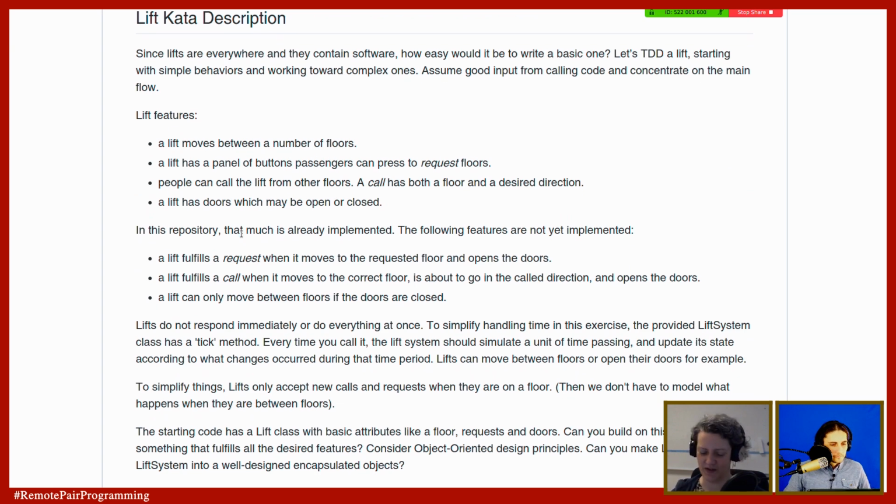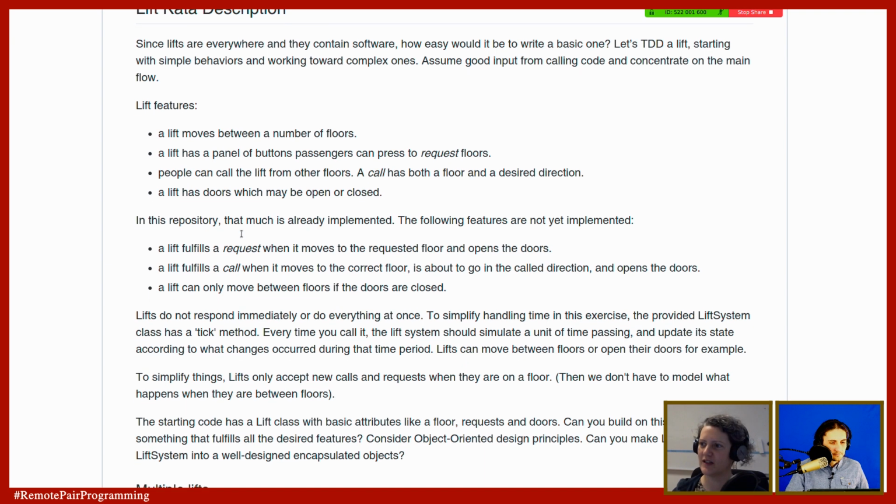And you basically want to build code that's going to simulate a lift system. And everyone's been on a lift. You know how they work, basically. But here you've got to code that to make sure that the lift moves to the right floor. So it just explains here, lifts move between floors. You've got some buttons inside the lift that passengers press. There are calls. People can stand on a different floor and call the lift.